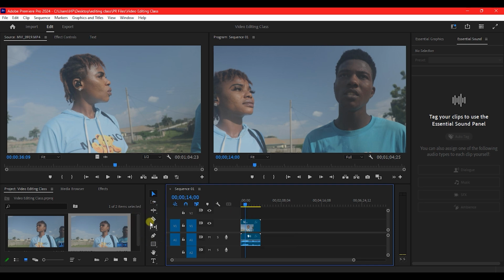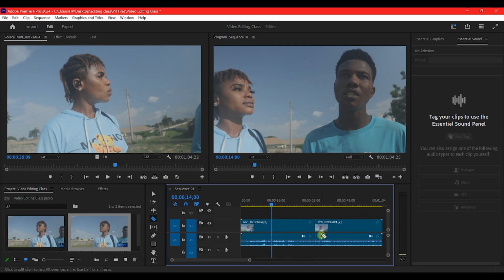So if you come to the toolbar here, you will see 1, 2, 3, 4 here. The fourth icon here is the razor tool. If you select it, you will be able to cut and split your videos. You see your video is now split into 2 parts here on the timeline. To see what I'm doing properly, I'm going to select this zoom line and pull it inward. You can see that one single video has now been split into 2 parts using the razor tool. Let's undo this.